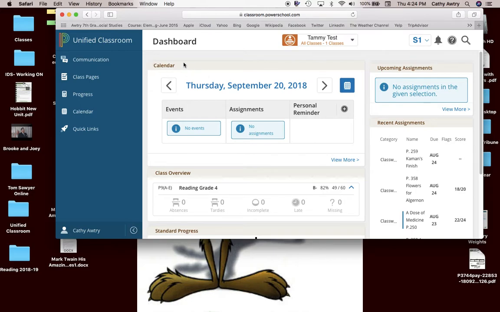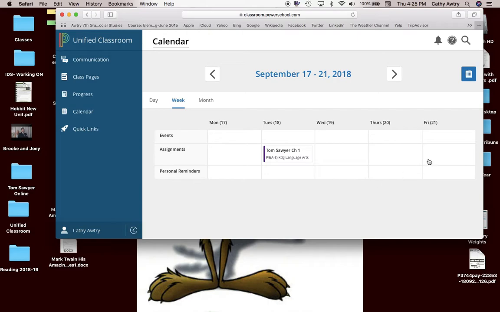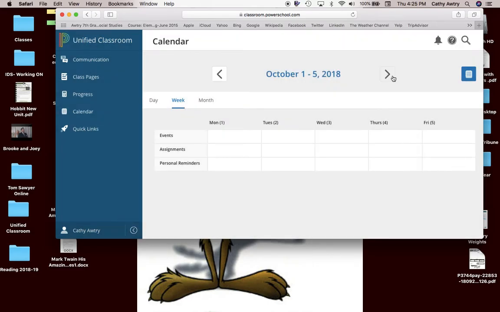One of the first things you're going to see is the calendar. The calendar is going to tell you if there's any events for today, any assignments that they have, or if you have a personal reminder that you wanted to do. You can also hit the View More, and it's going to tell you what's going on for certain weeks in your child's class. Okay?